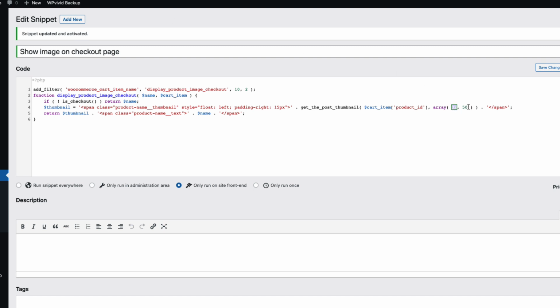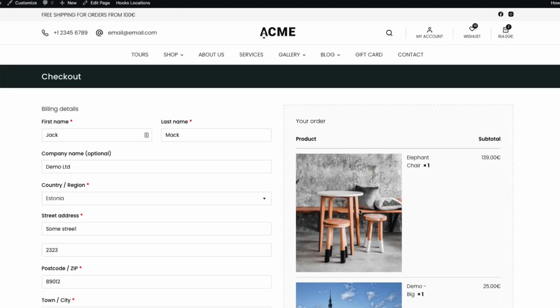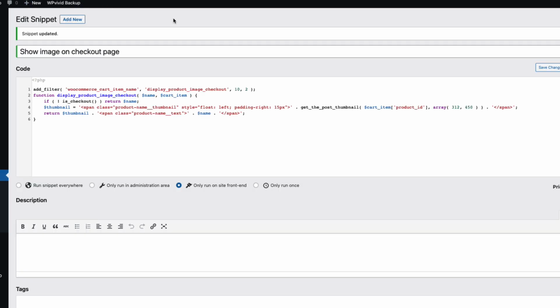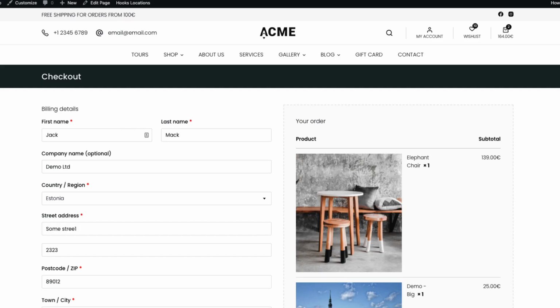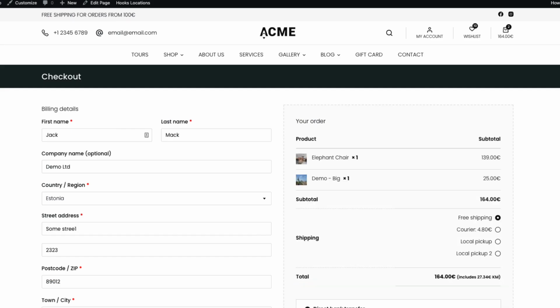These are the image sizes here. For example, if I make them larger and save it, then they appear here as really big ones. So I'm going to set it as it was before, because I like the smaller images here. And now it's good again.